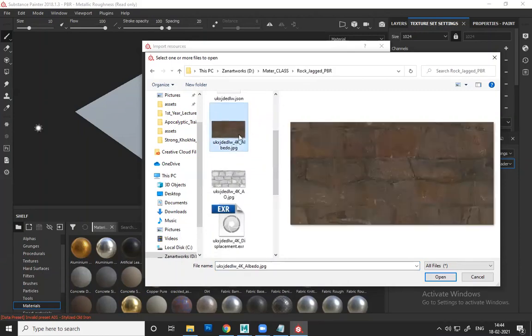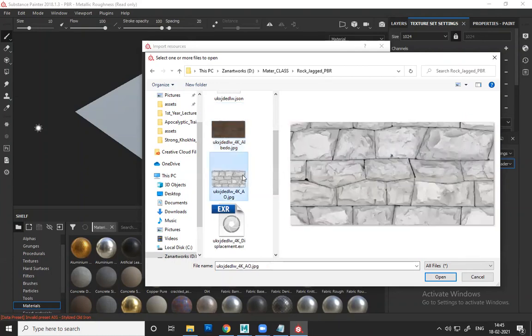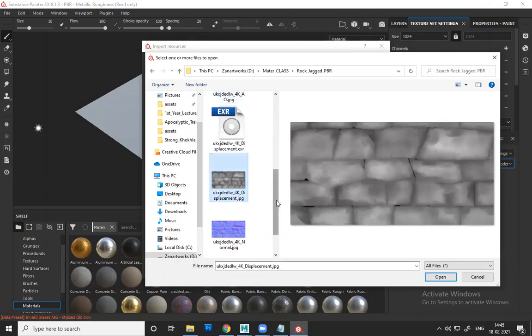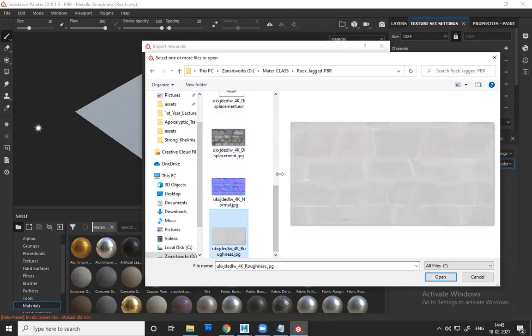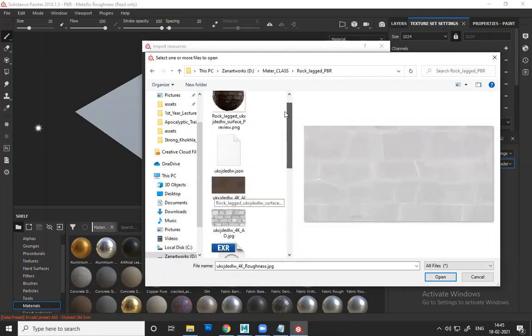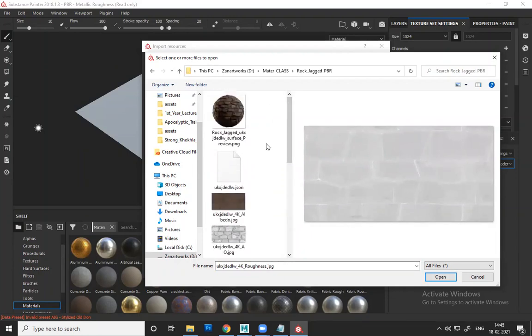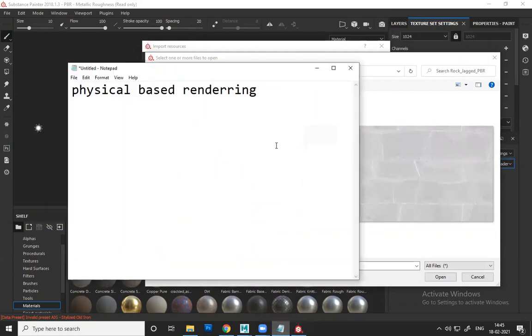One is the diffuse map or the albedo map. Both of them are the same. Then we have the occlusion map, then the displacement map, then the normal map, and then the roughness map. So this is the particular flow of PBR texturing. PBR texturing always follows two pipelines. One is the metal roughness pipeline.